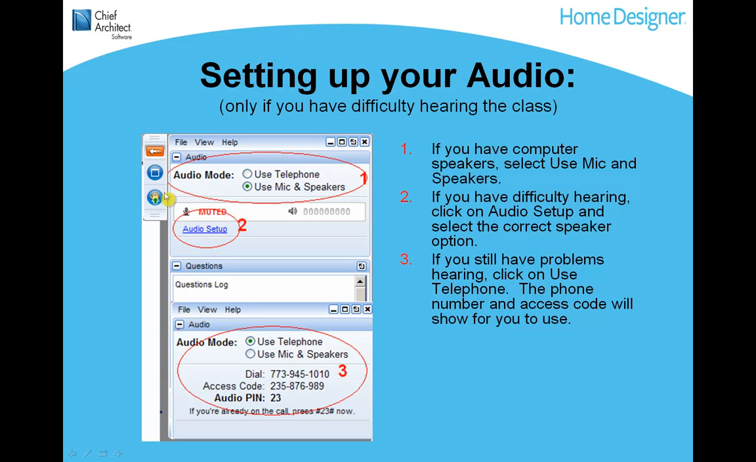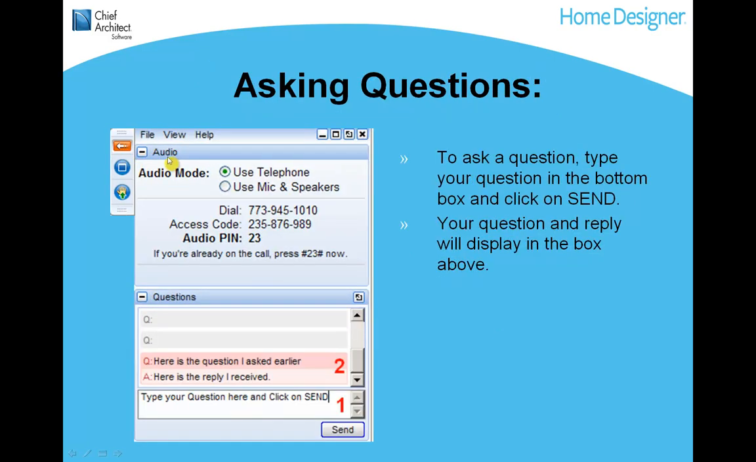If you don't see this larger area, it will minimize to a little toolbar here. So select the orange arrow button to restore this larger area to control your audio and ask any questions. Underneath that audio is the questions area. Just type that into the bottom, select send, and your question and Stephanie's answer will show in a log there for you.